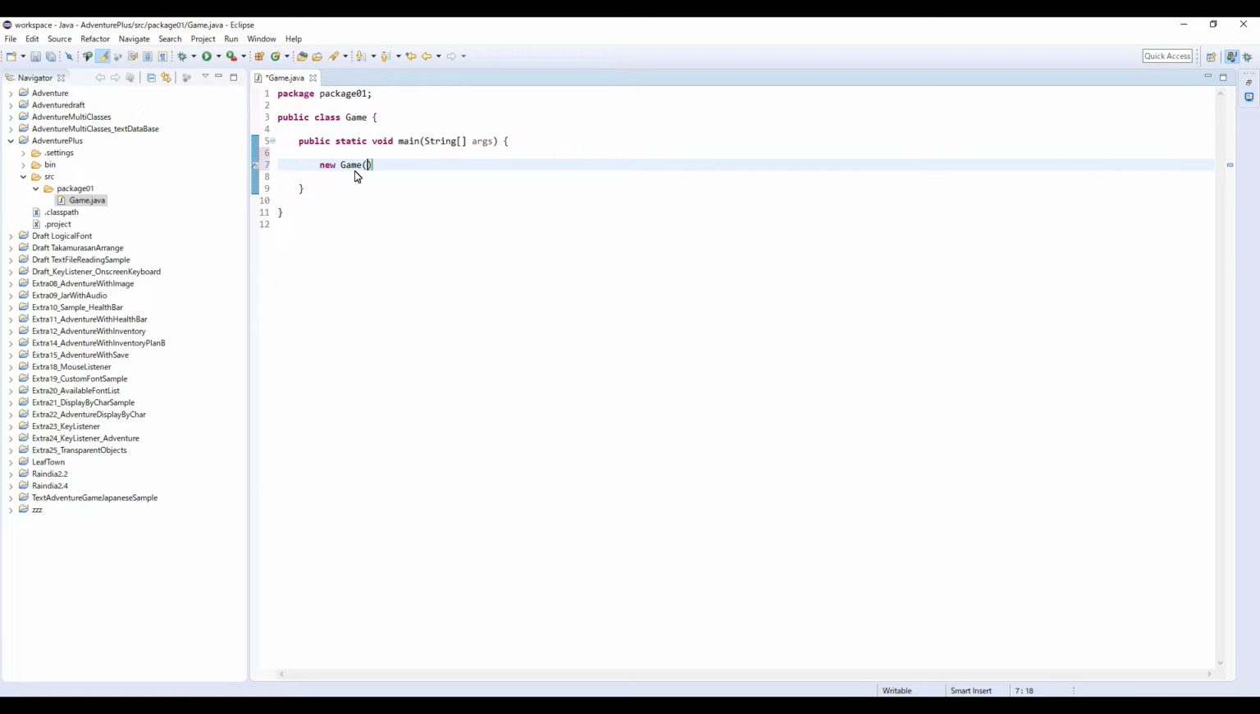New game, and public game. And the first thing we need to do is the same as last time. We need to create a window.